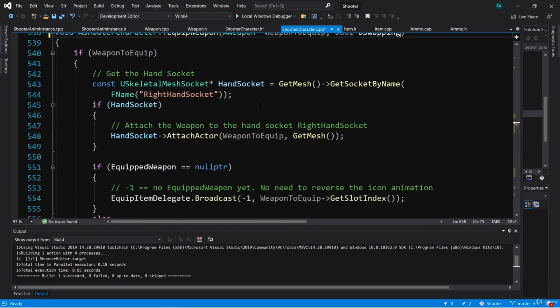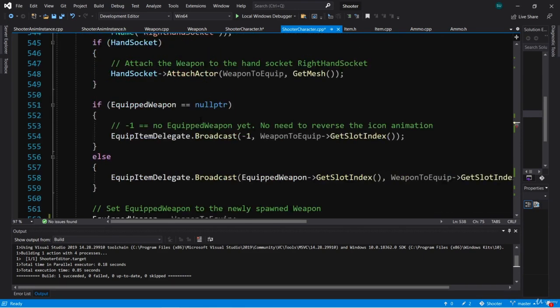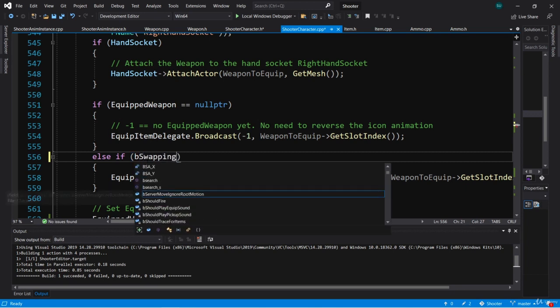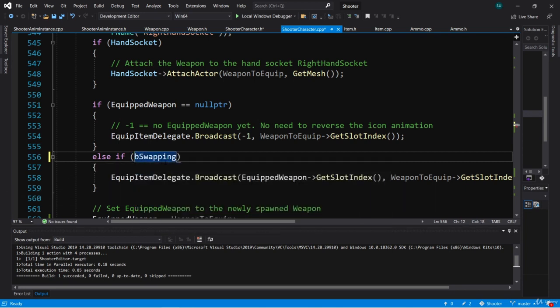So right down here where we check to see if equipped weapon is null pointer, if it is null pointer, we broadcast this. But if it's not a null pointer, we have the else case. Well, we can make this an else if and check bSwapping. But we want to check if bSwapping is false, because if bSwapping is false, then we can broadcast the delegate.